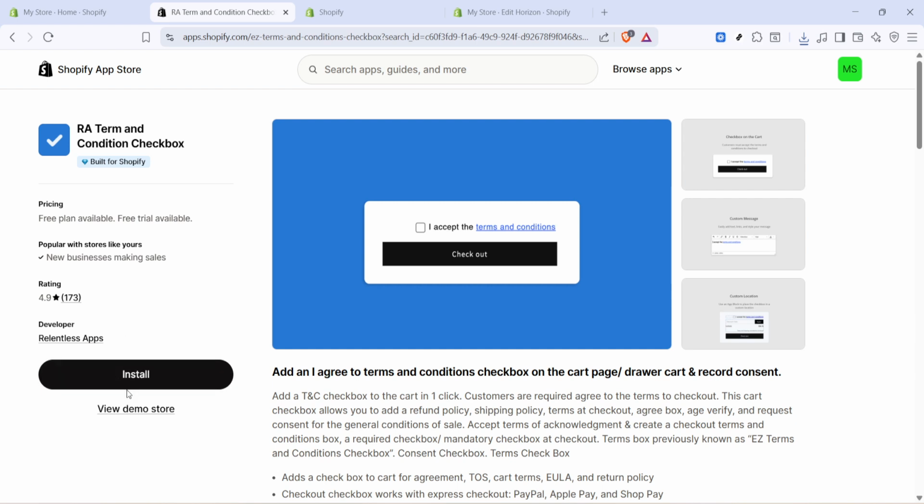Shopify may confirm which store you're installing to and prompt you to continue. Follow the on-screen prompts until you reach the permissions screen inside your Shopify admin. Here, you'll see exactly what the app needs to function. When you're comfortable with the permissions, click Install again to grant access and finish adding the app to your store.